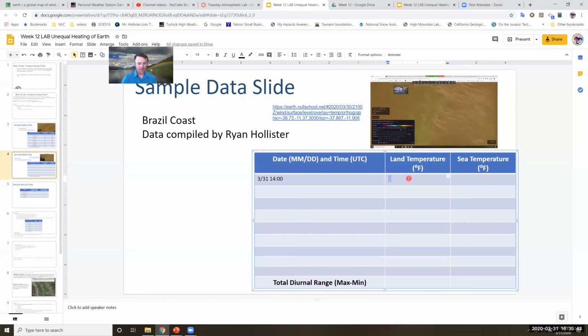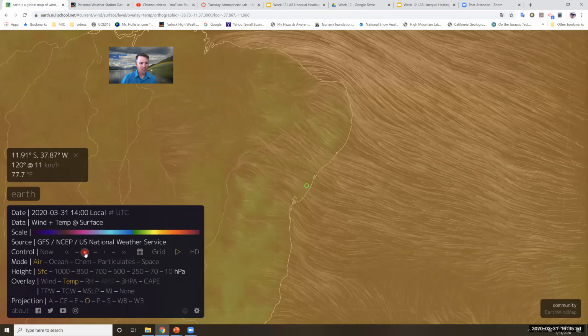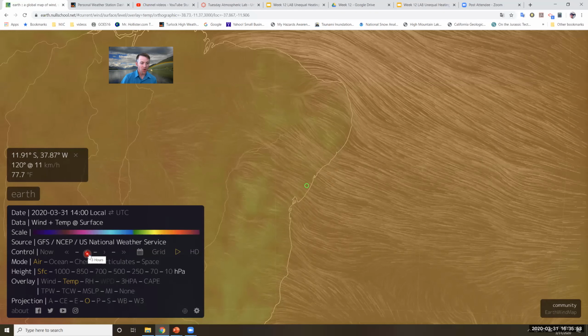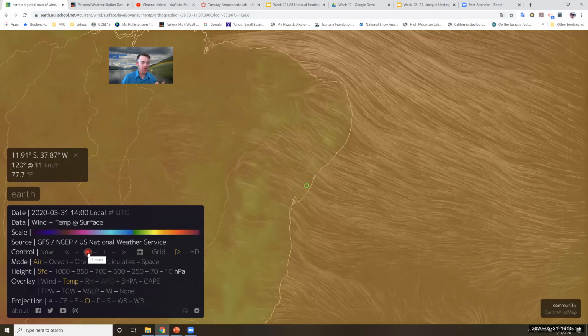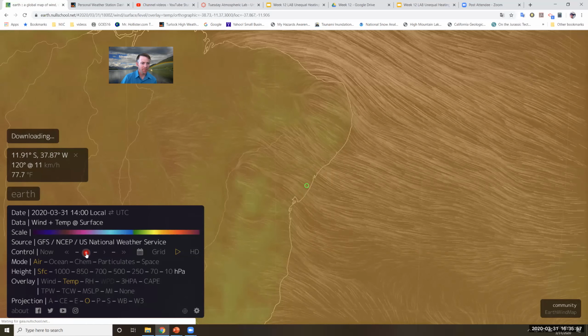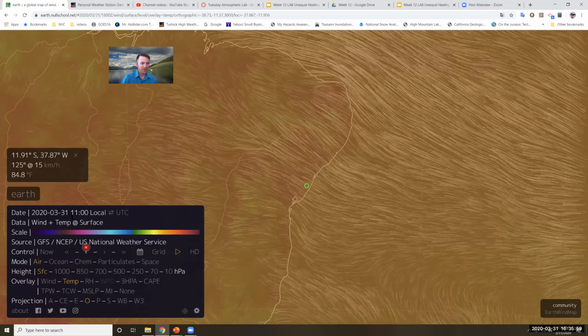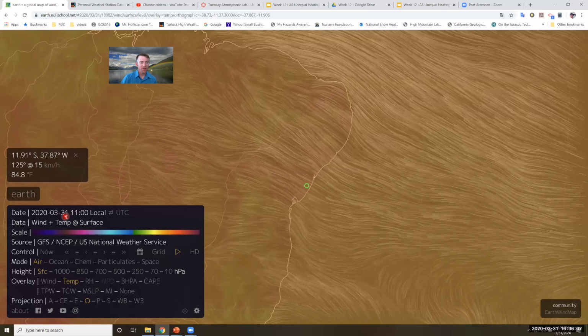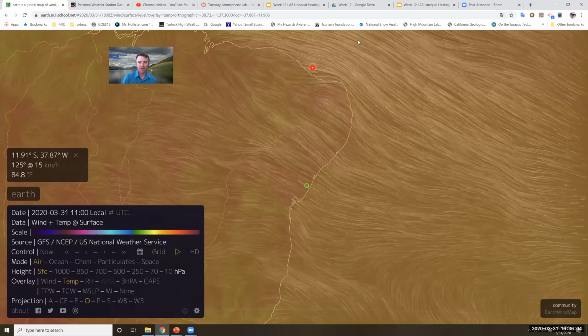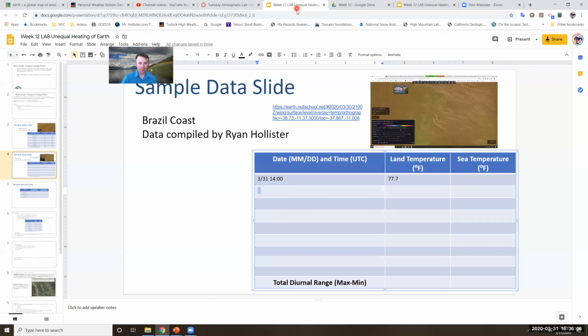And put in 77.7 degrees Fahrenheit. Then the next thing you do is you go back to here, and you're going to use the one arrow going backwards, and that'll go backwards 3 hours. So I'm going to click that, go back 3 hours. Hey, look at that. So now it's 3/31, but at 1100 hours. So I'm going to type in here 3/31 at 1100 hours.